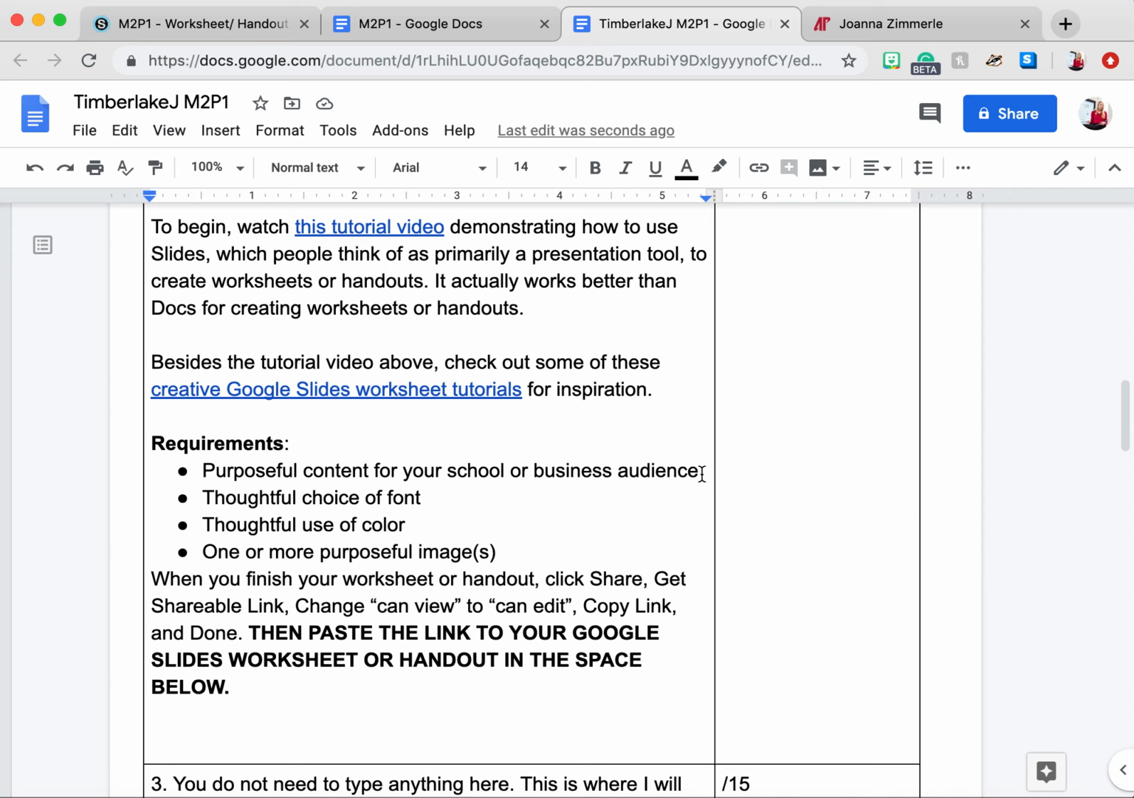Requirements: purposeful content for your school or business audience, thoughtful choice of font, thoughtful use of color, one or more purposeful images. When you finish your worksheet or handout, click Share, get shareable link, change Can View to Can Edit, copy the link, and done. Then paste the link to your Google Slides worksheet or handout in the space below.